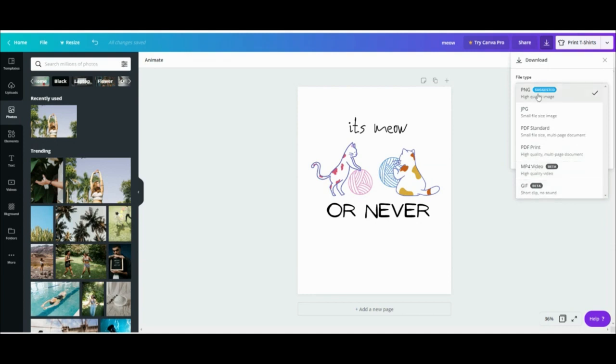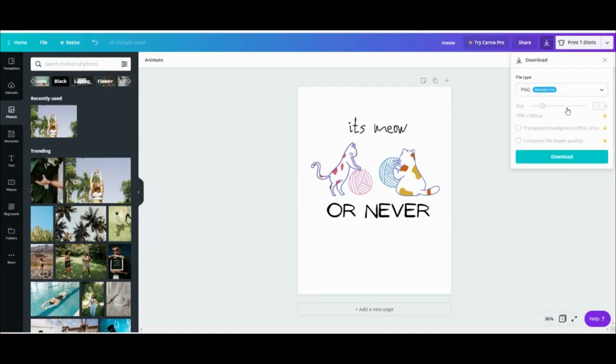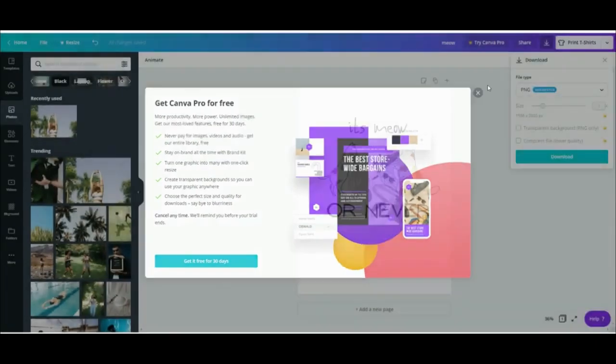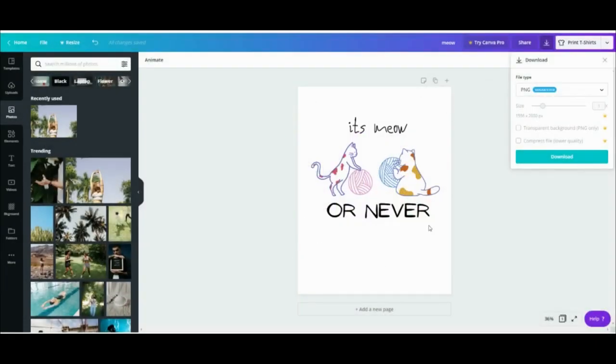Let's do the PNG. So on the Pro plan, you can make the size of the file bigger, but on the free plan, you cannot, as well as you cannot make the background transparent. So you'll have this white background the whole time. So that's the downside if you're wanting to do t-shirt, that you won't be able to take the background out without having to purchase the Pro plan.